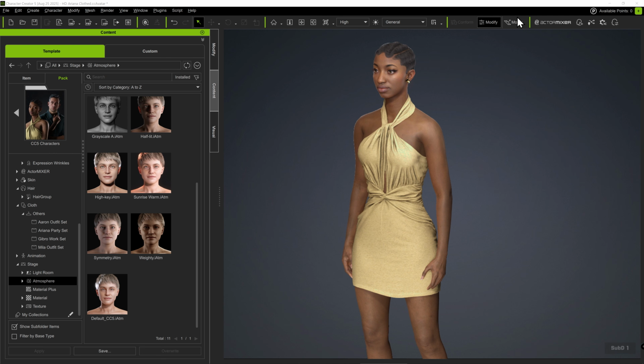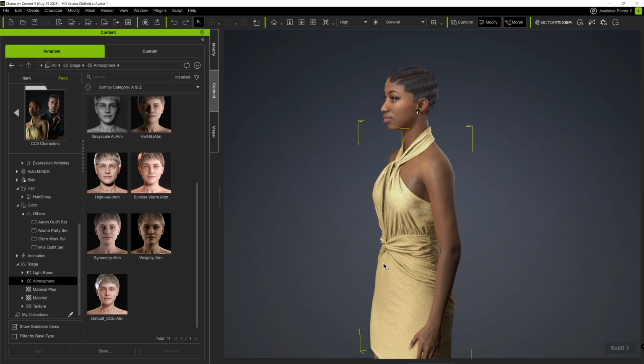It's important to note that even after applying clothes, the morph function continues to work seamlessly. The outfit dynamically adjusts as the body expands or shrinks, ensuring there is no mesh penetration. This allows you to refine body shape while keeping the clothing perfectly fitted.